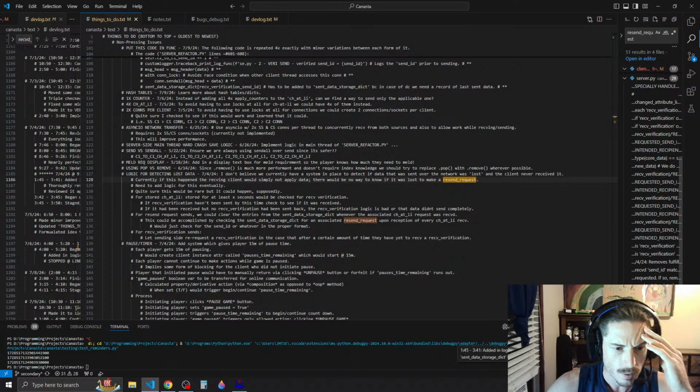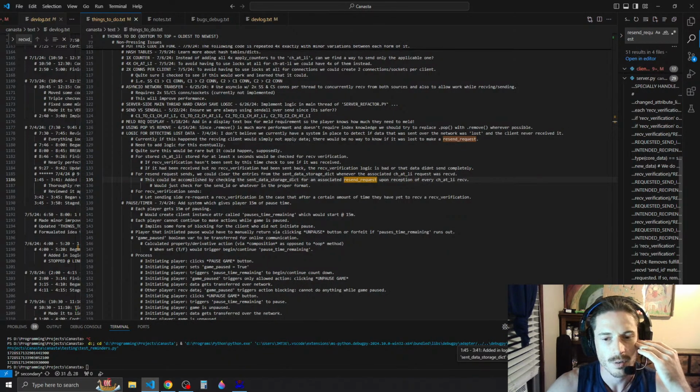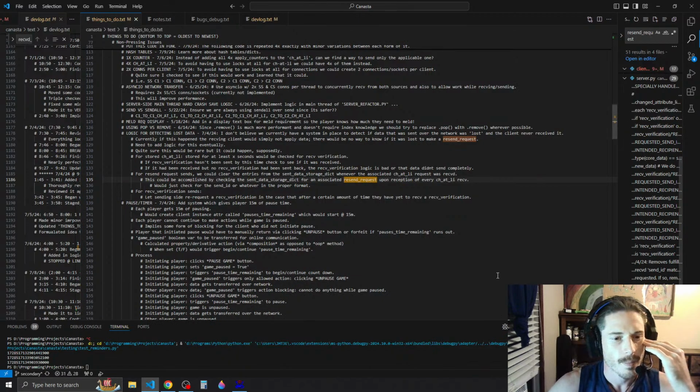Currently, if this logic for detecting lost data, I don't believe we currently have a system in place to detect data that was sent over the network was lost and the client never received it. Currently, if this happened, the receiving client would simply not apply data. There'd be no way, if it was lost, to make a resend request. Yeah, that's what I'm asking here. See? Need to add logic for this eventually. Quite sure this would be rare, but it could happen.